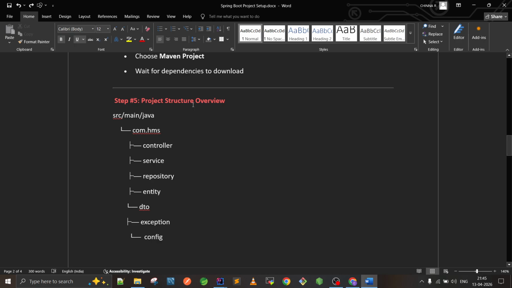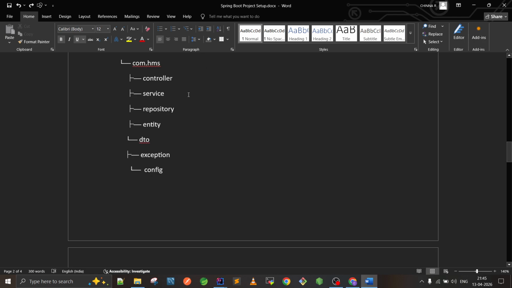Step 5, project structure overview. We have the different layers: controller layer, service layer, repository, entity, DTO, exception, configuration. The controller has the GetMapping, PostMapping, PutMapping, DeleteMapping. In the service, I have to create the methods, and the implementation has the business logic. The repository has the database-related code, the entity is patient-related, and there are also DTOs, project exceptions, and configurations.